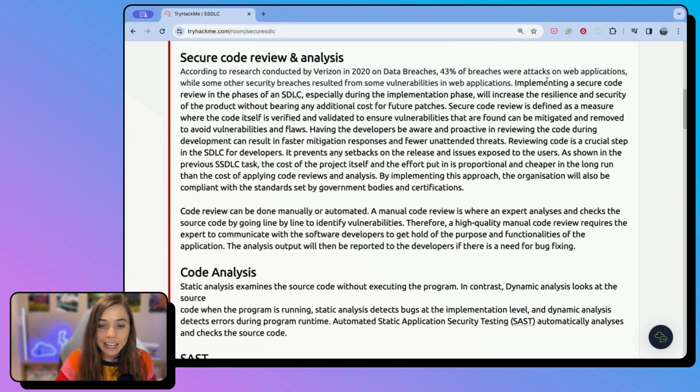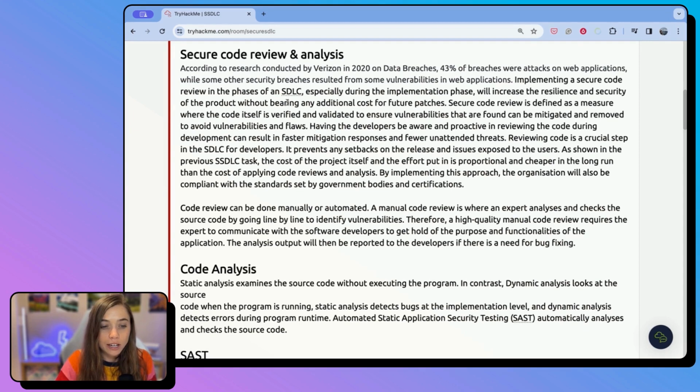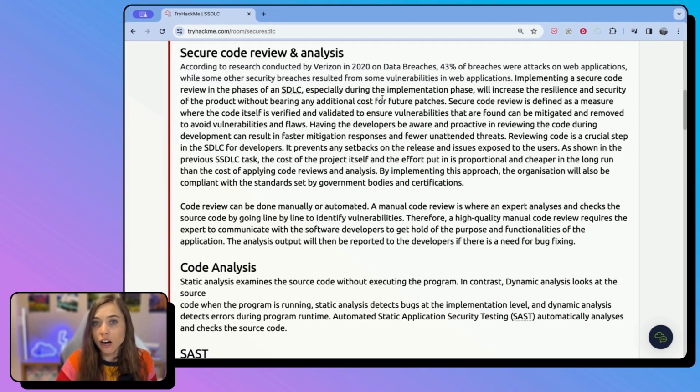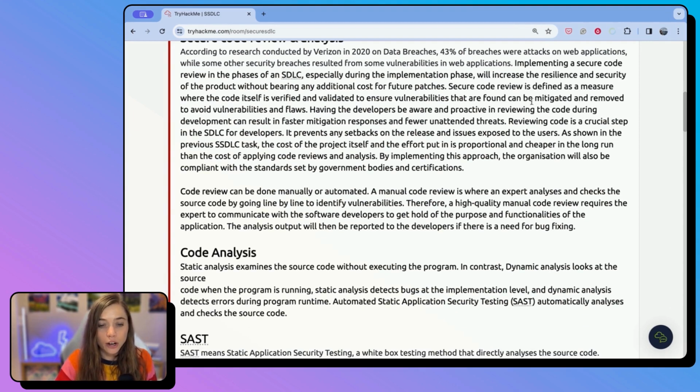And then implementing a secure code review in the phases of an SDLC, especially during the implementation phase, will increase the resilience and security of the product without bearing any additional cost for future patches. Secure code review is defined as a measure where the code itself is verified and validated to ensure vulnerabilities that are found in the code are mitigated and removed to avoid vulnerabilities and flaws. Basically, we find the vulnerabilities in the code before the code ever makes it to the production application.